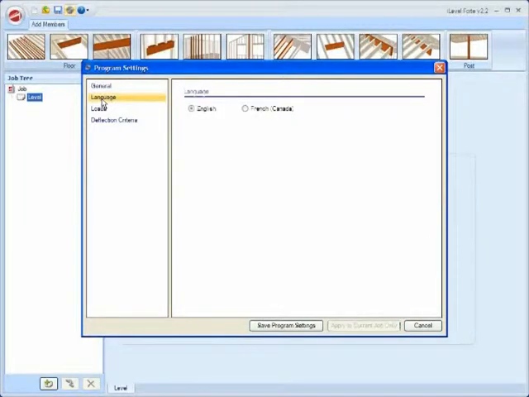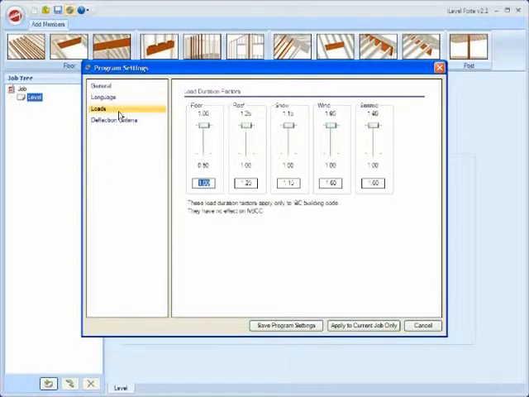Next option on the left-hand window is language. Currently we have English and French available. The next option down is load. This is where you then put your load duration factors.